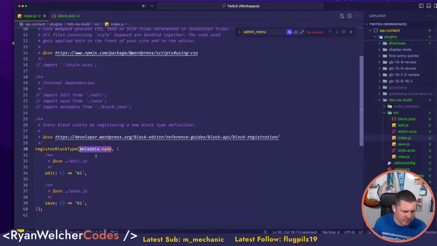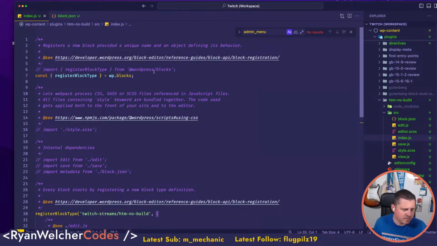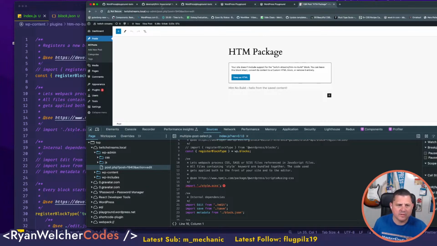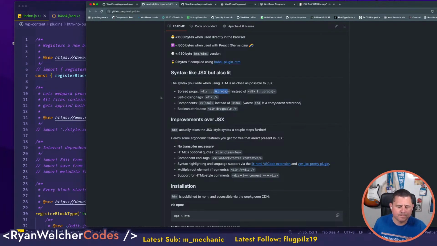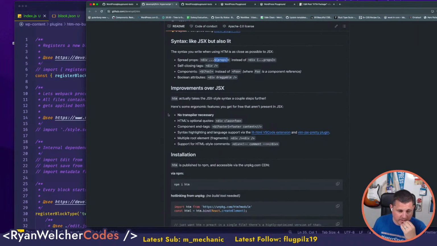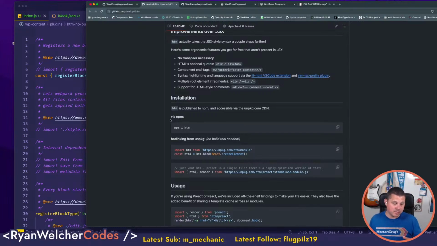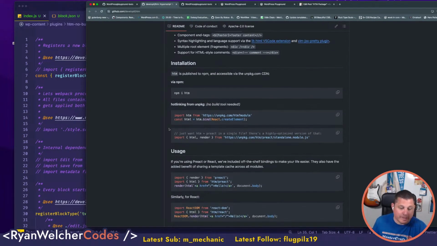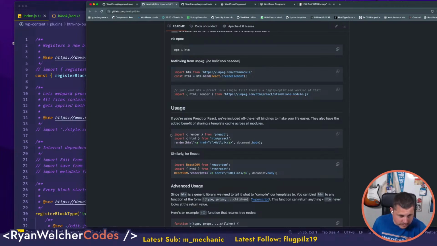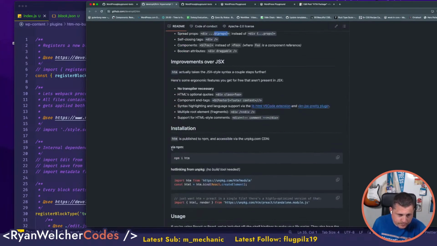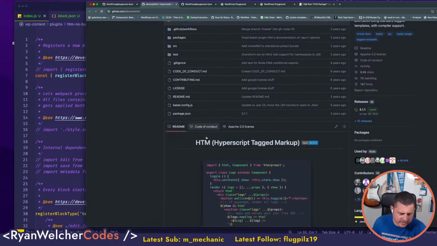I'm trying to use this library called HTM so I don't have to use JSX. Because if we're not using JSX, then that's something we don't need a build process for. Then it's possible that we can move away from a build process. So let me see some examples here.